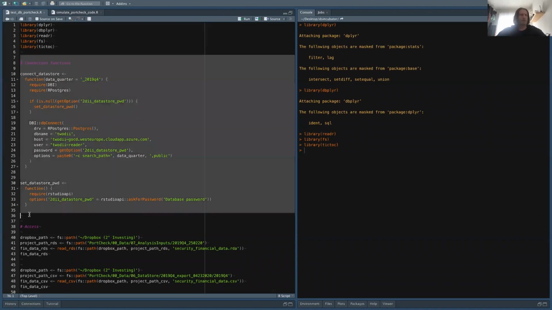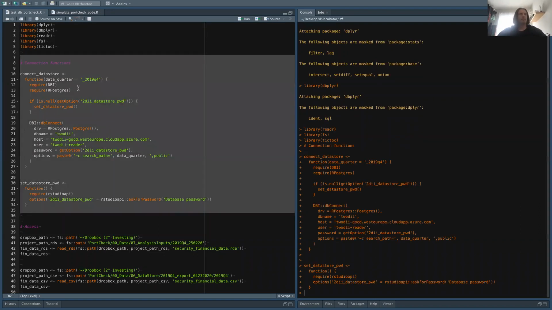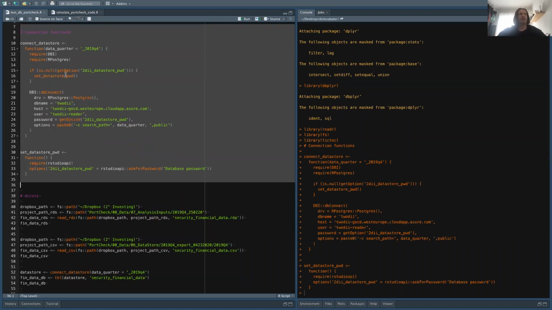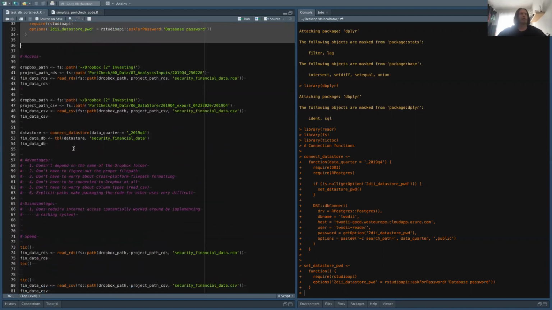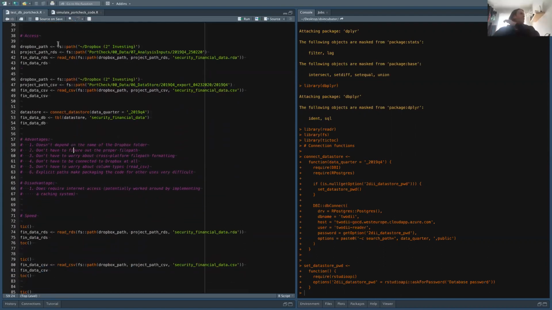And these are some functions that I wrote to manage the connection to the database. I'll come back to these later, but I'm not going to go over them right now because I want to just show the usage of it first. So what we normally do, or what we're often doing when we want to get this data from data store, is we are reading an RDS file or a CSV file. And in order to do that, first of all, we need to determine what the path to our Dropbox is on our local folder. Then we need to figure out the full subdirectory path to the file that we want.